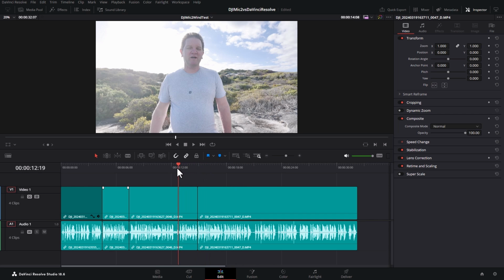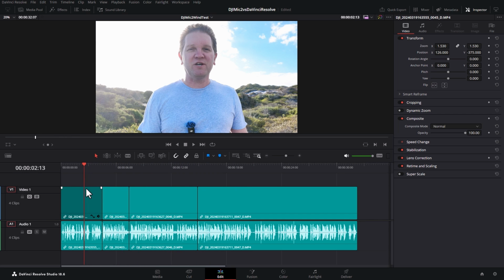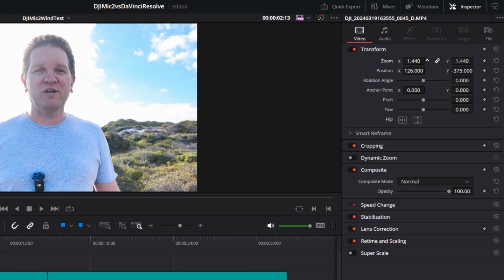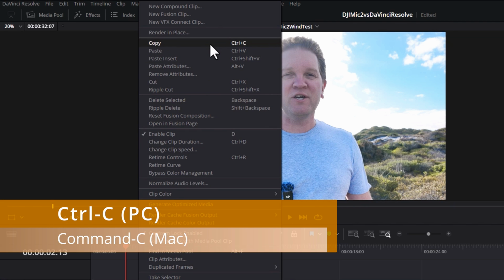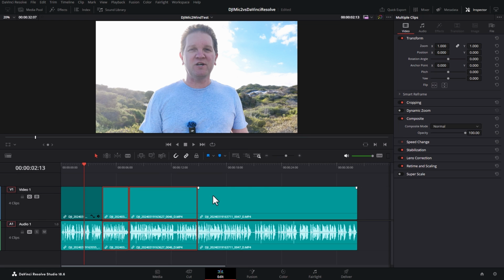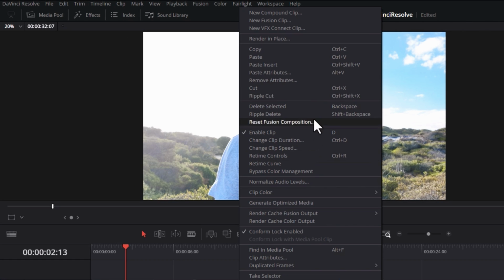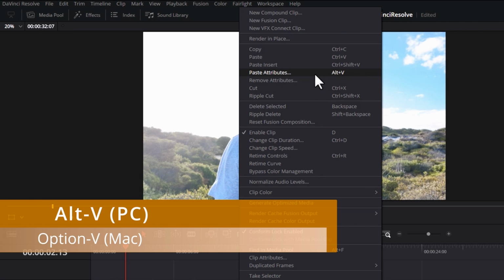In DaVinci Resolve, if you've got multiple clips on a timeline and you've made some changes to one clip that you want to copy to other clips, like in this example here, we've changed the zoom and the position, right click on the clip that you've changed and choose copy or hit Ctrl C on the keyboard. Then select one or more clips that you want to paste the settings or effects to, right click on any of these and choose paste attributes or hit Alt V on the keyboard.